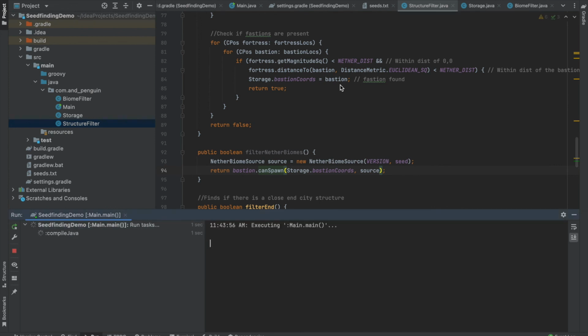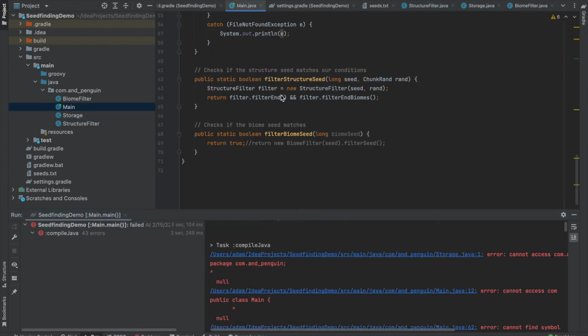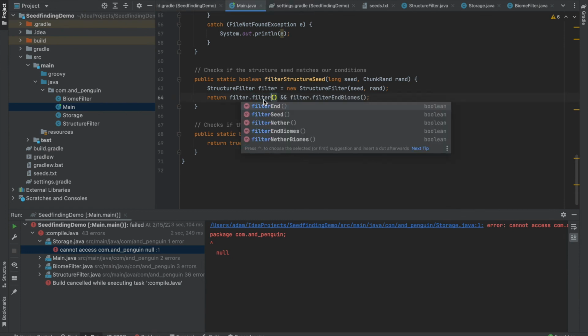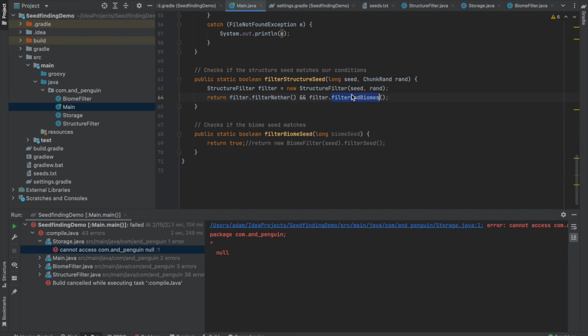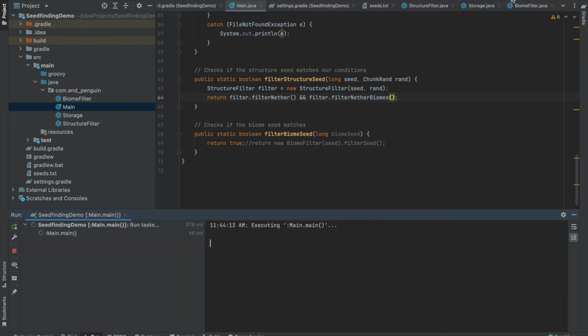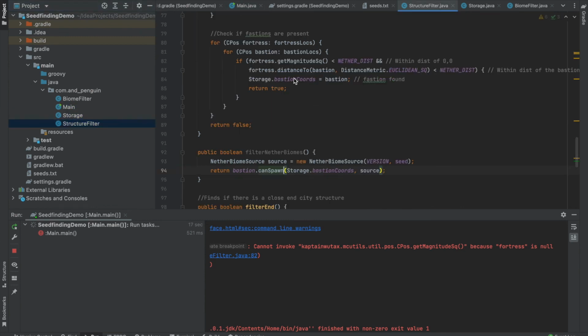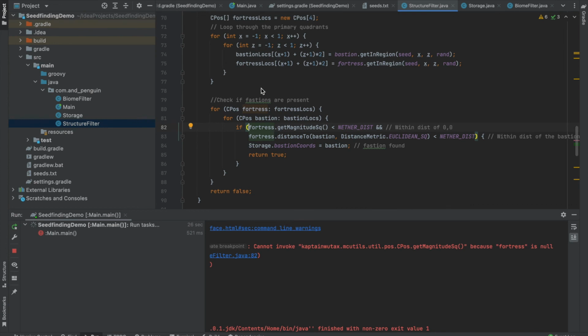Oh wait, this is still going to be running the end city here. So if we change this to be doing filter nether, and this does filter nether biomes, then this should work. Oh yeah, you do have to check in the structure filter if the fortress or bastion are null. If there is an actual fortress or bastion in the quadrant, then you want to not try and call stuff with it.